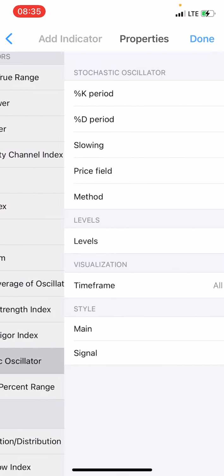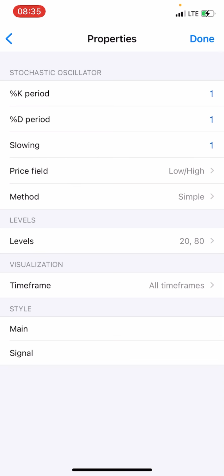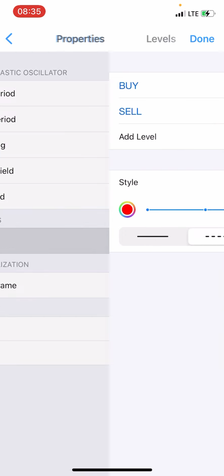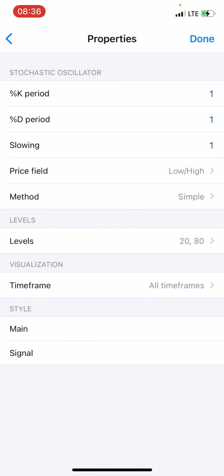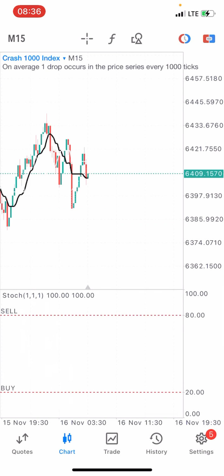Okay, this is it. It carries a K period of 1, D period of 1, slowing 1, price field low/high. Method is simple. The levels there are 20 and 80, which you can use for buy and sell. So the buy region is going to be 20, the sell region is going to be 80. You can use any color. When you're done, you click on done. You go back, also note that the main and signal lines are going to be white. It's not going to be in use, so you're going to click on done, and this is how it appears on your chart.